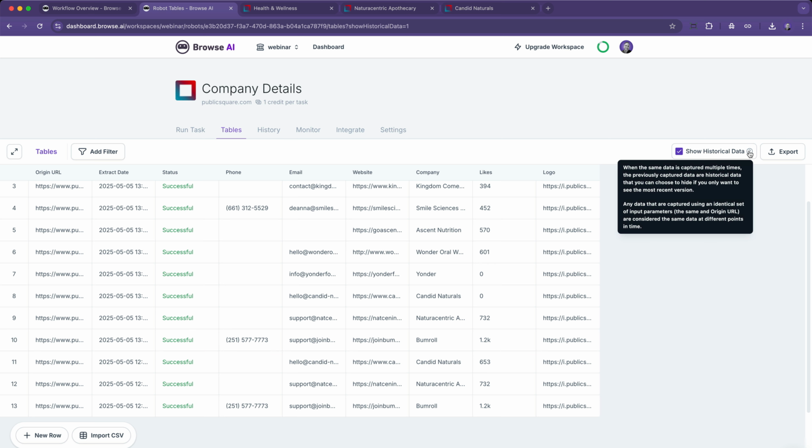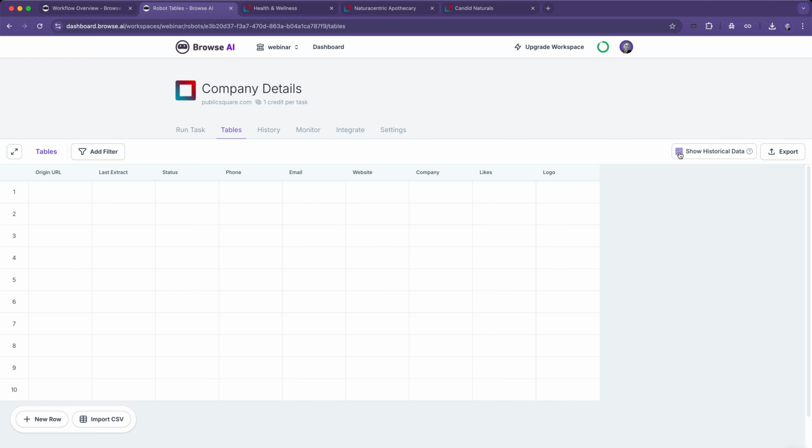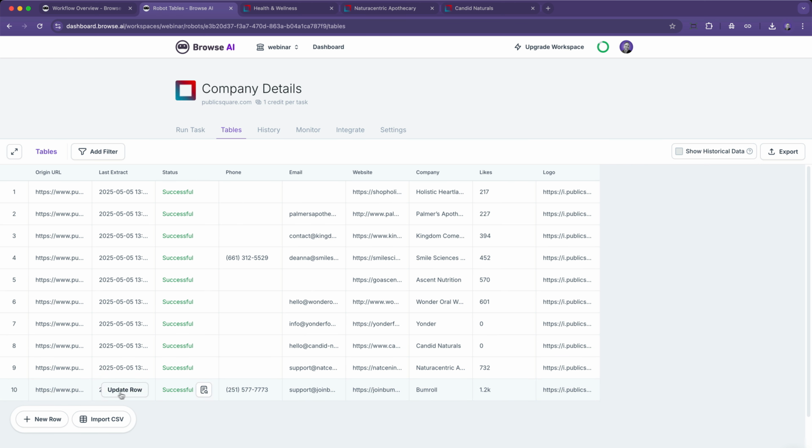If you hover this, when the same data is captured multiple times, the previously captured data are historical data that you can choose to hide if you only want to see the most recent version. So it does not get overwritten. It gets a new row in your table, and you don't have to see it. If the exact same URL was used, you don't need to see that data if you don't want to.